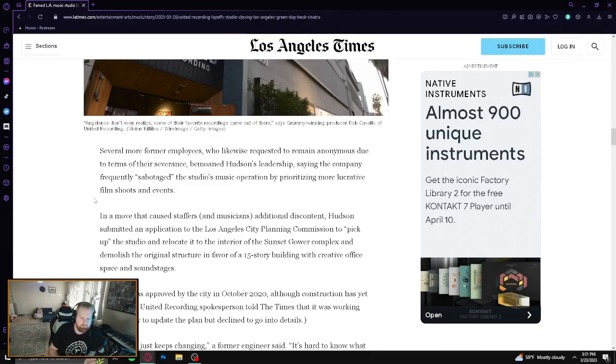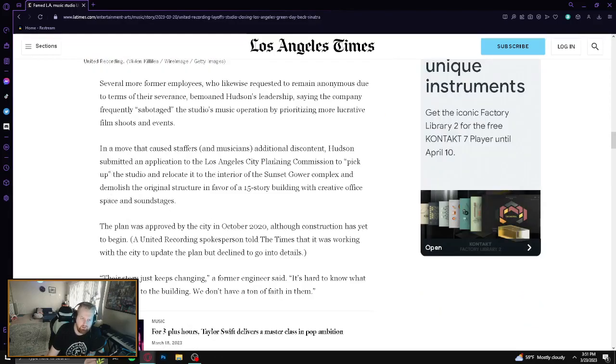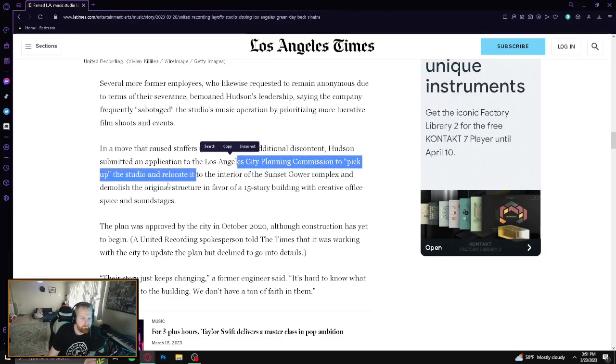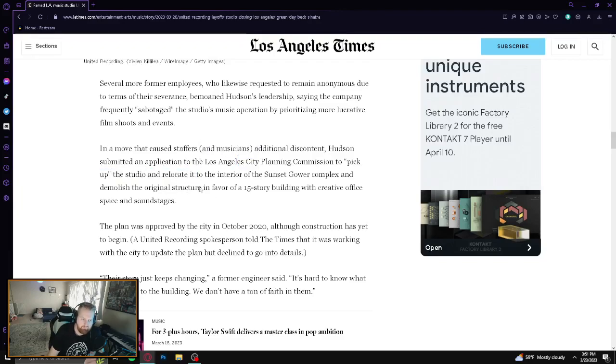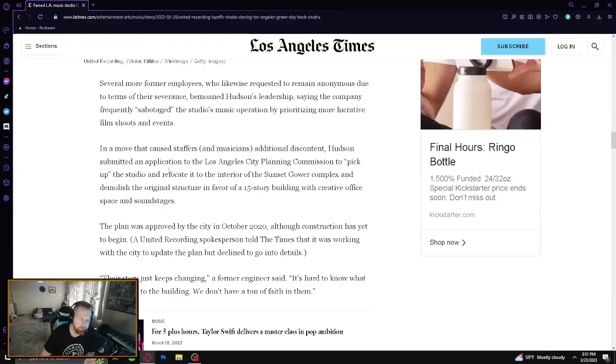In a move that caused staffers and musicians additional discontent, Hudson submitted an application to the LA City Planning Commission to pick up the studio and relocate it. This was being talked about even while I was there, back in 2020, to the interior of the Sunset Gower complex and demolish the original structure in favor of a 15-story building with creative office space and sound stages. This is still probably going to happen. They submitted an application. It was approved by the city in October 2020, though construction has yet to begin.